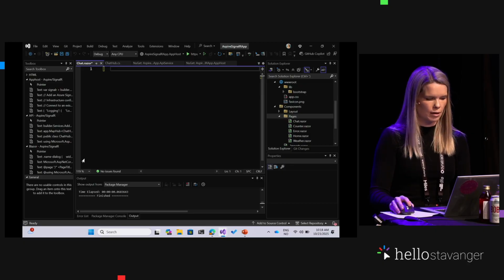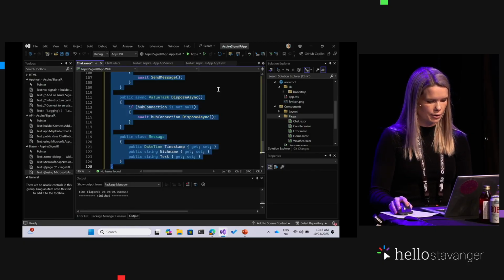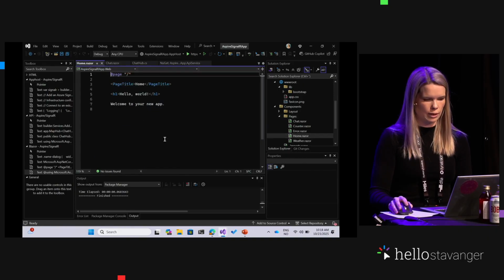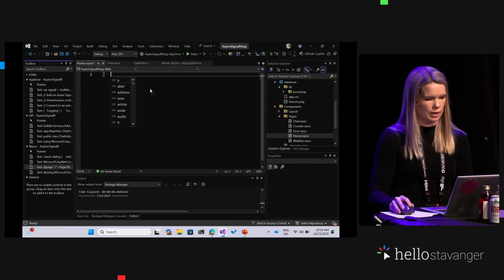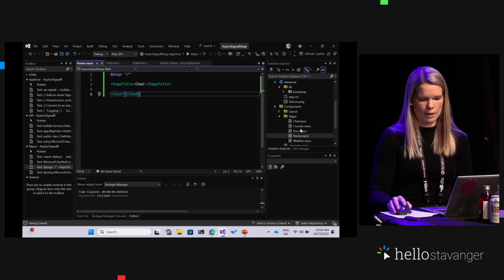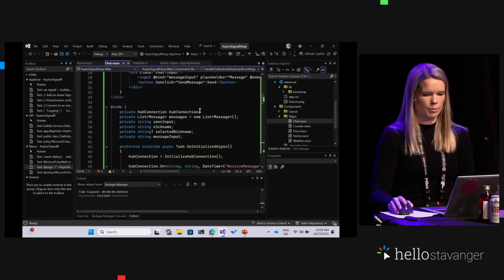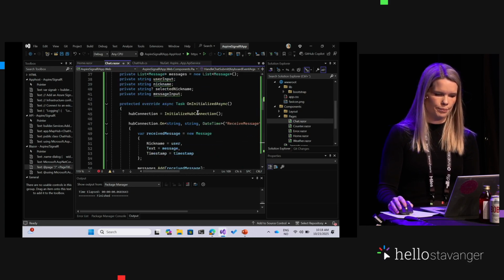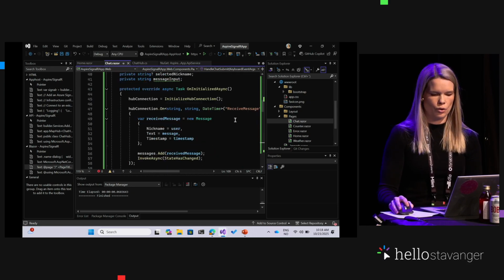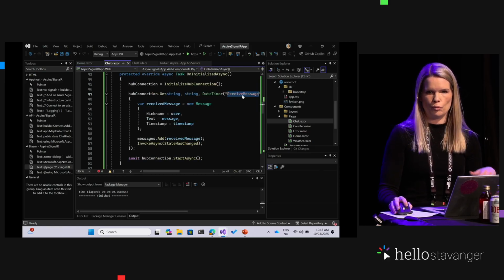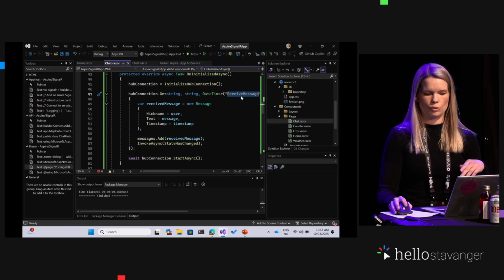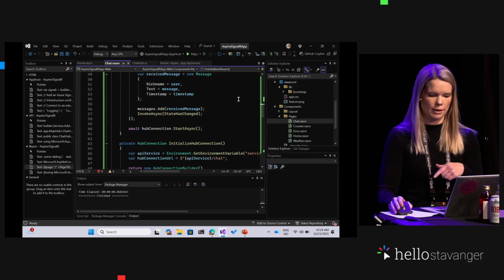Just replacing all of this with what I have here. And then I'm just going to do a little change to home as well. We're going to look really fast into how the chat client is set up. Because when we're doing the OnInitialized, we are going to initialize the hub connection at that point, and we're going to subscribe to what you saw from the hub. We are going to subscribe to the ReceiveMessage method.